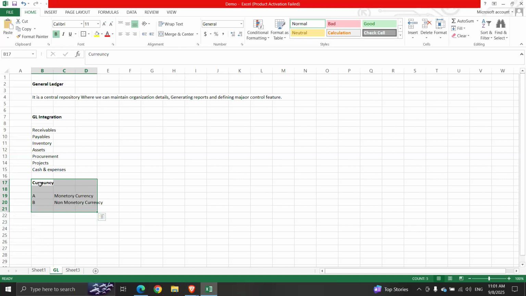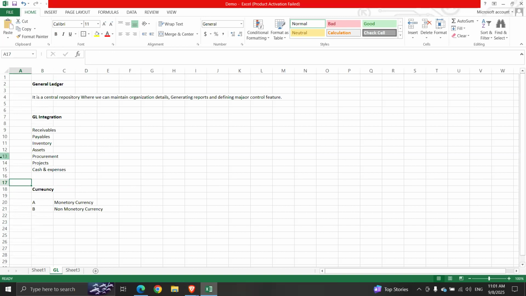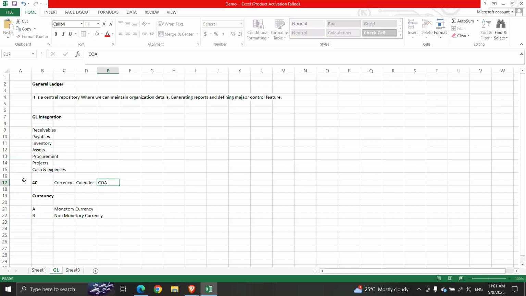First of all, before currency, let me tell you the 4Cs. The first concept we're going to take is currency, but it is included in the 4Cs. So what are the 4Cs? The 4Cs are currency, calendar, chart of accounts, and accounting convention method. Now one by one we'll see. The first C is our currency, so I'm taking the currency now.